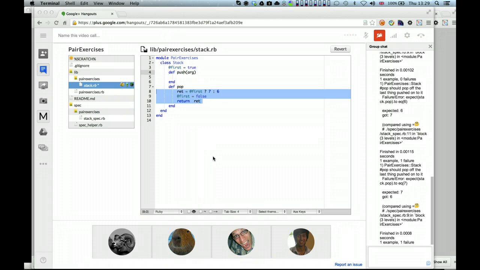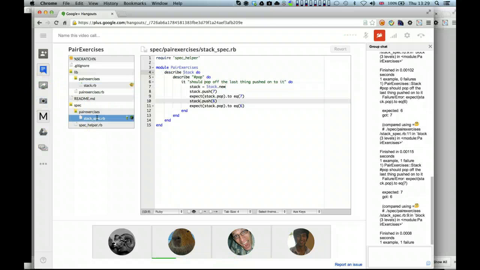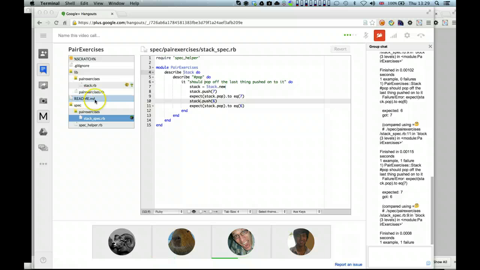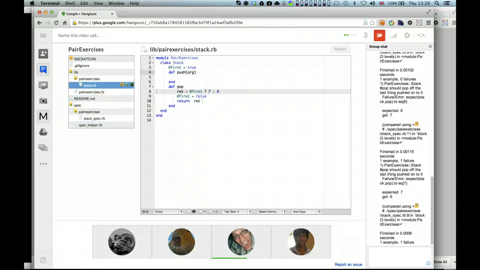Okay, so that will now... I think it's maybe the wrong way round. That's the first is true. I thought it was seven first. It is seven first. Maybe it hasn't saved yet. Hold on, stack.rb, let me run it again. Yeah, I'm still getting a failure there. It says on stack spec line 9, it's getting seven both times.